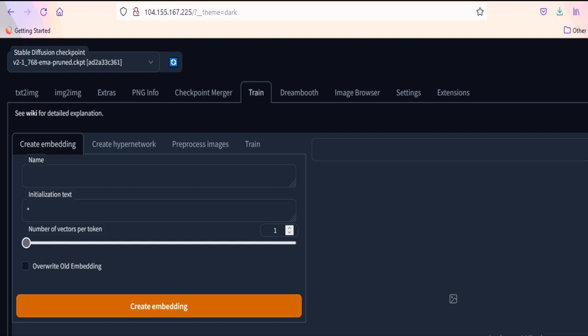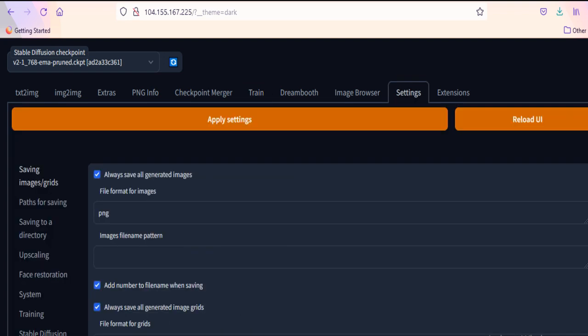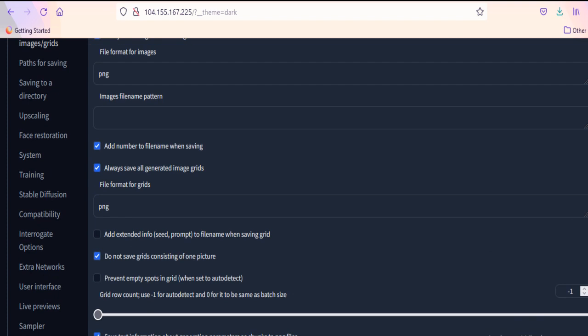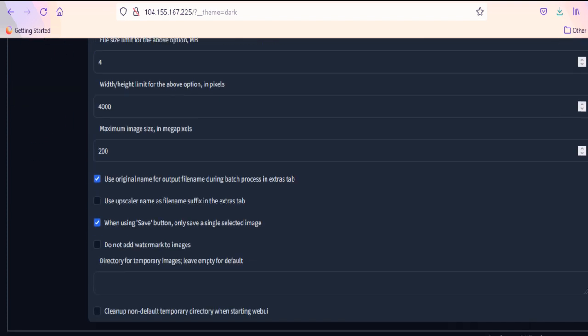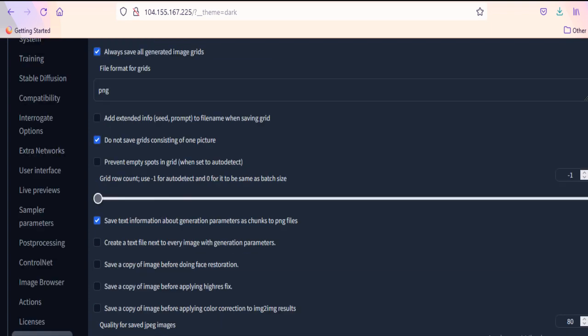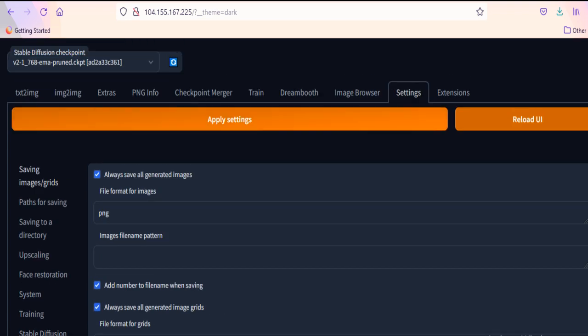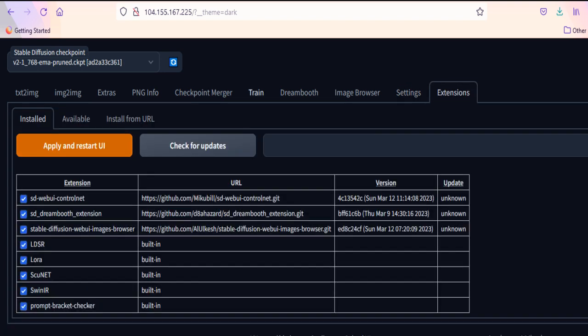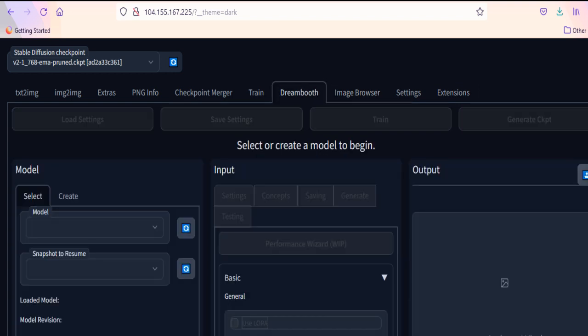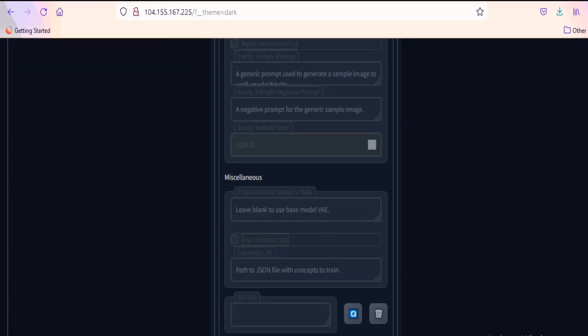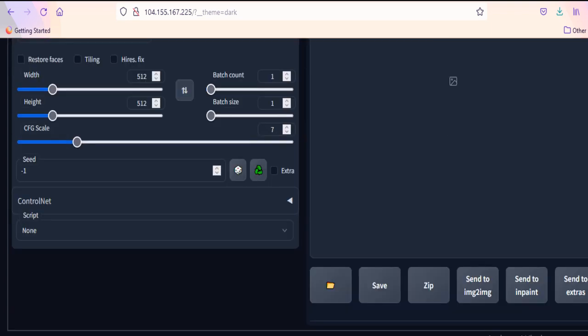Next tab is Settings. There is an extensive list of settings on Automatic1111's settings page. You can go and check them individually. Make sure to click Apply Settings after changing any settings. Next, we have Extensions tab where you can install new extensions. We have this Dream Booth and Image Browser tabs here. These are SD extensions. We also have ControlNet extension in Text to Image tab.